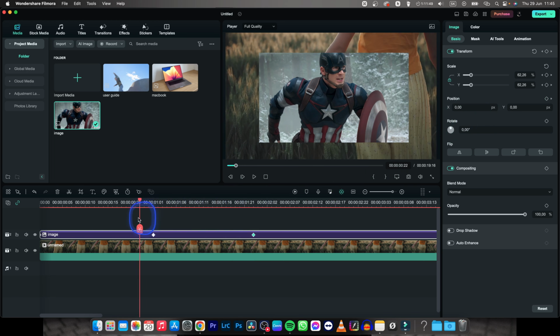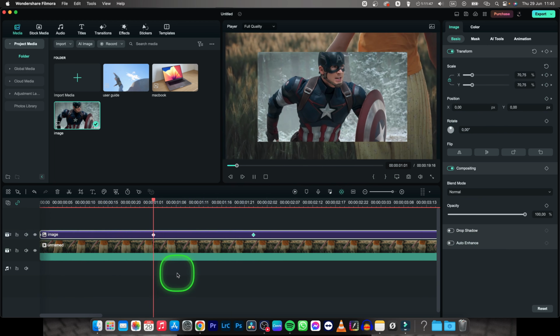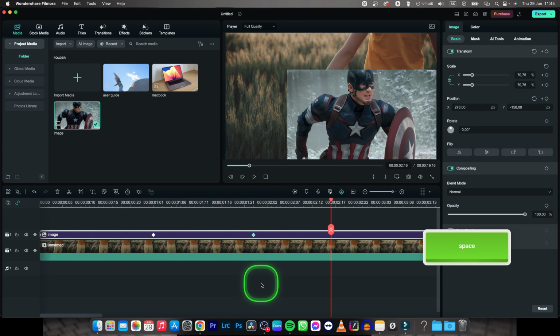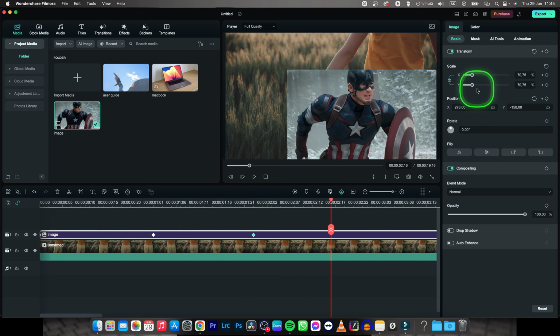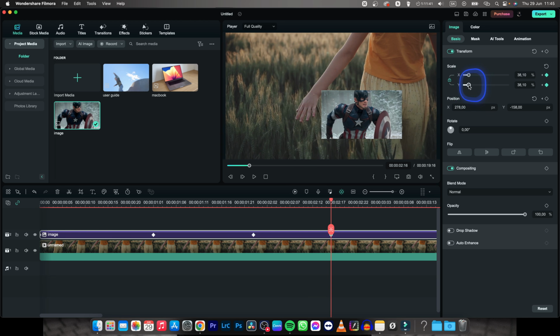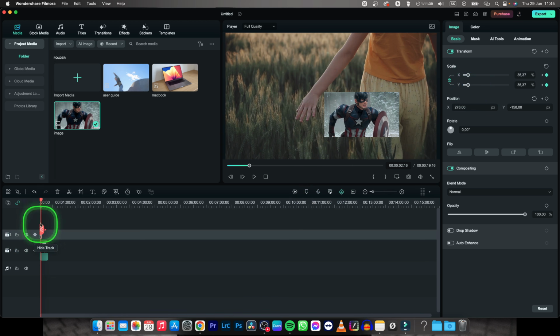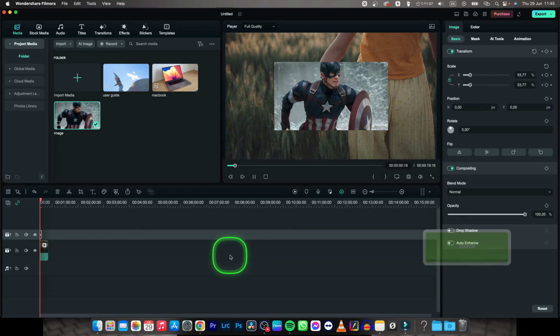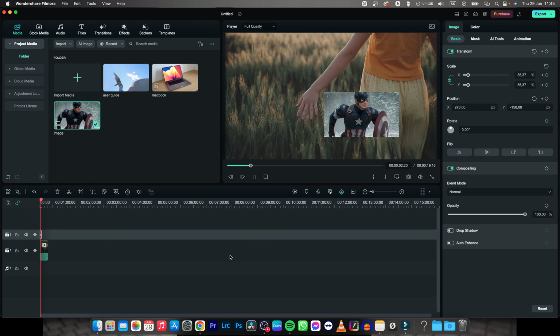Now as you can see, the animation is zooming in and then dragging the image to the bottom, and also I can always zoom it down a little. So you can really play with this, and thank you guys for watching. This is how you animate an image in Filmora.